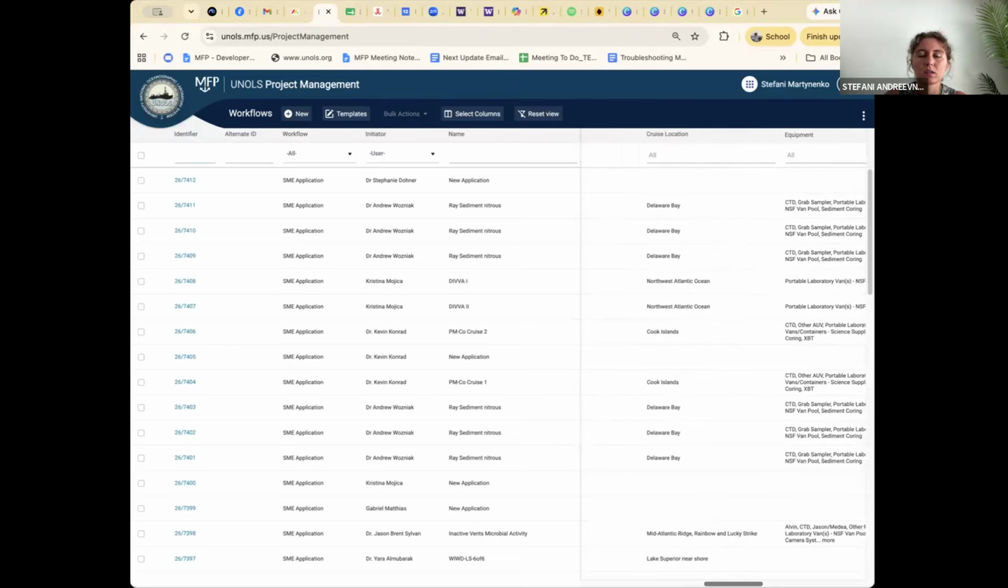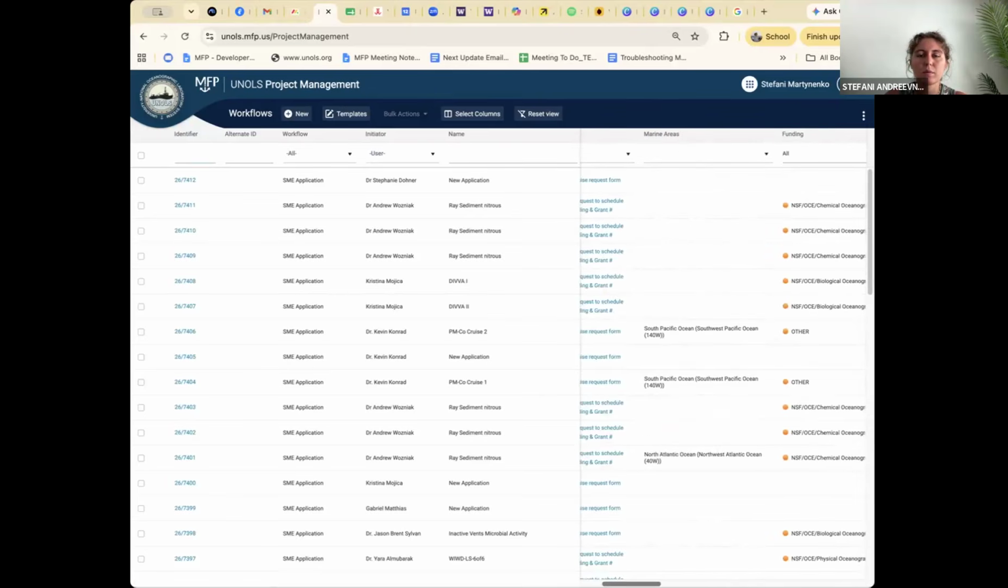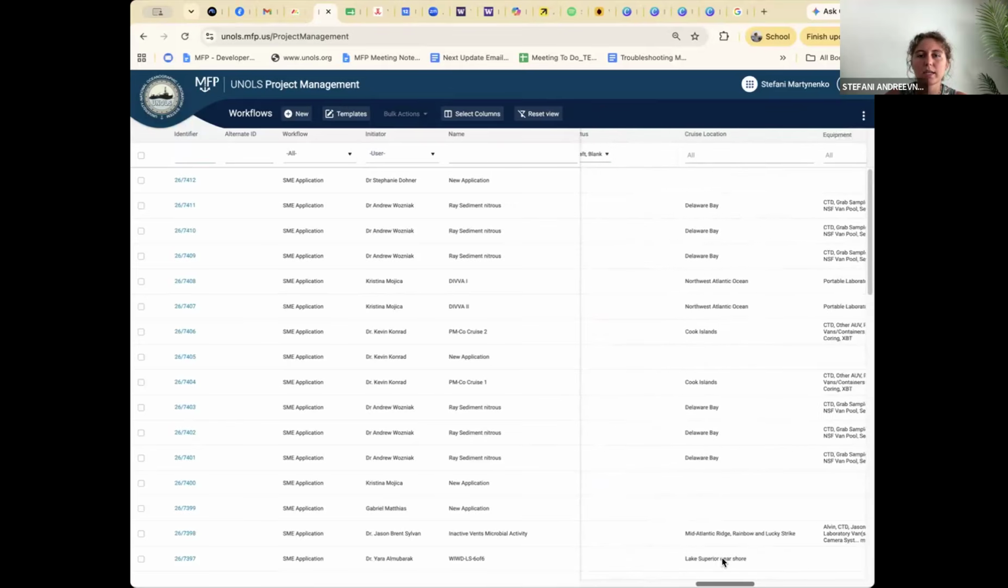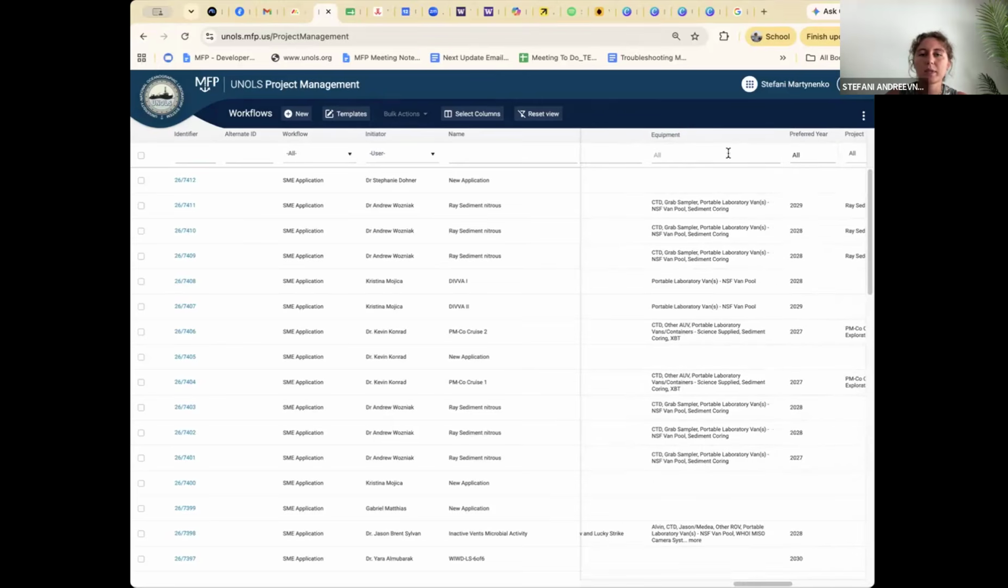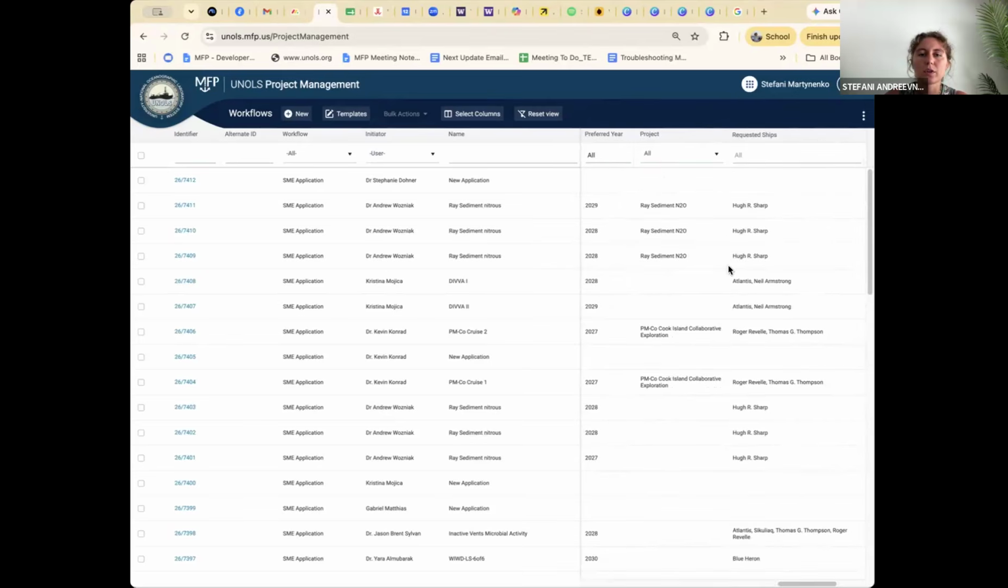This cruise location comes from the SME, and the marine area comes from a database. So this one is automatically assigned by the system, and this one is a text field within the SME. You can filter on equipment items which are requested on the SME, the preferred year that the PIs are requesting, project.